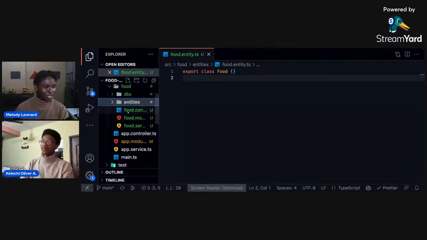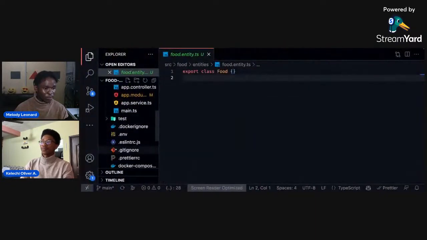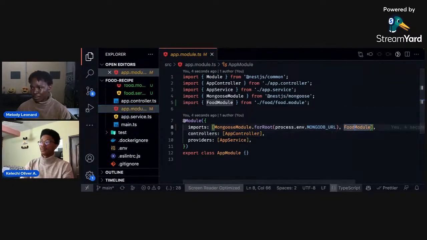And yeah, so let's look at the code generated. You can see here, it says it's updated the app module, which is very nice of NestJS to do, right? If you come to the app module here, which is the base module, NestJS went ahead and added this food module here. And that is beautiful, right? That is very beautiful. And this wasn't here initially. So that way we can have access to our food modules, right?